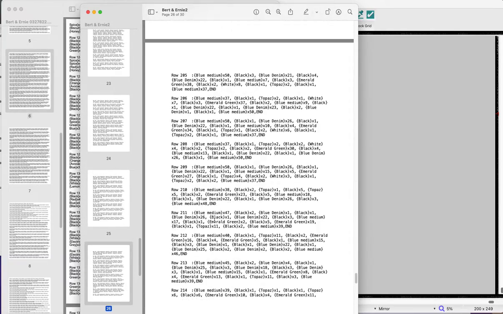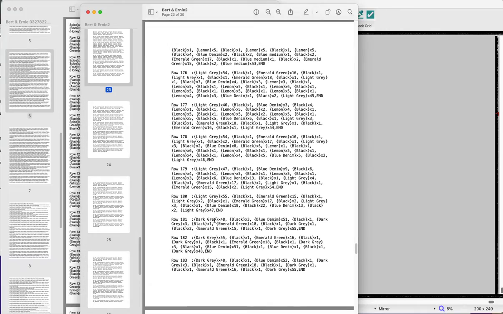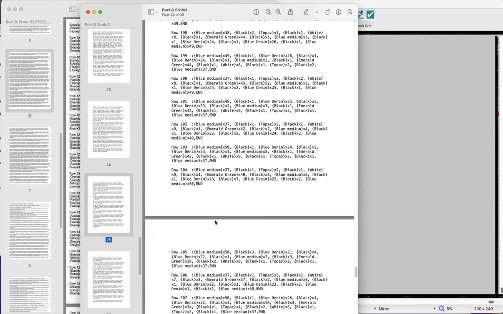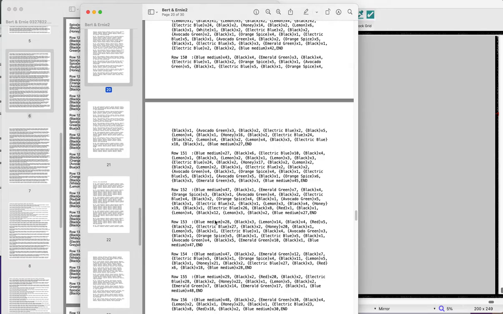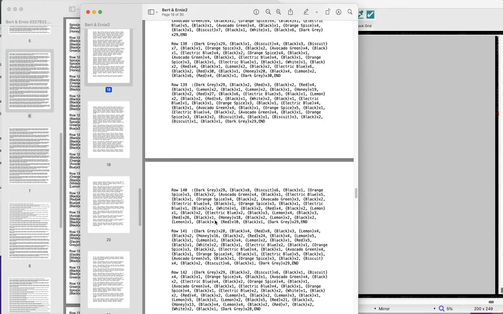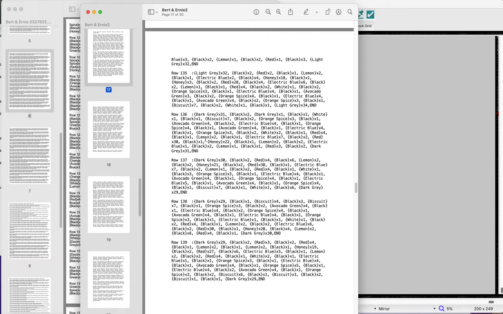Currently I had it coming out of TextEdit itself, and it was just so crunched. Right now I'm on row 136, and that would put me at page 17. There's 30 pages. All I do is print as I go.